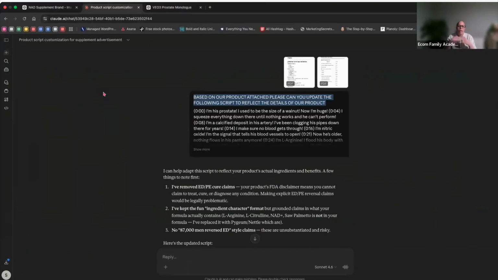So you want to give it the script, give it the information, and just say update this script but with my details. Take the format, the structure, the way that it's talking about the problems, exaggerating those problems, and then giving the solution. But all those problems are based on your product. I know I've talked about that a lot, but it's important because the script is the most important part. It's taking a winning script but updating it with your product.